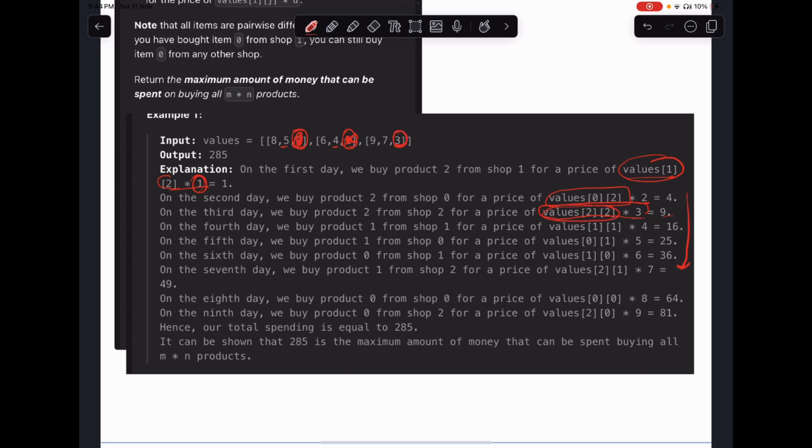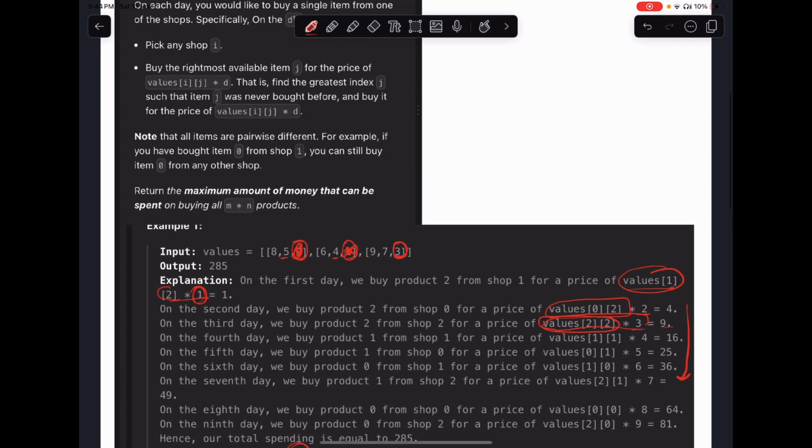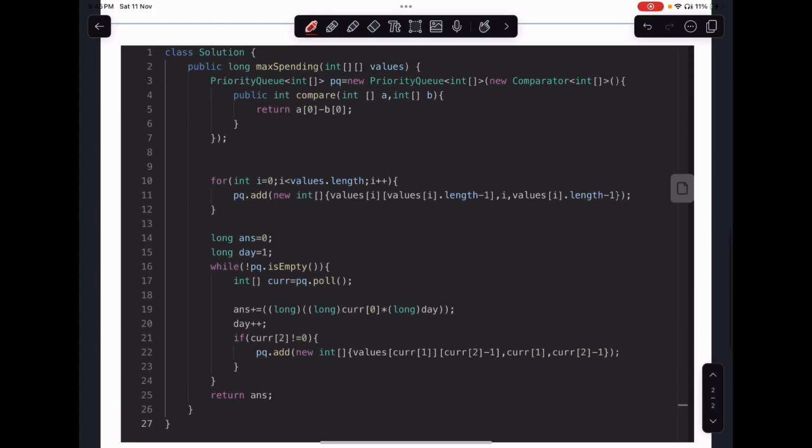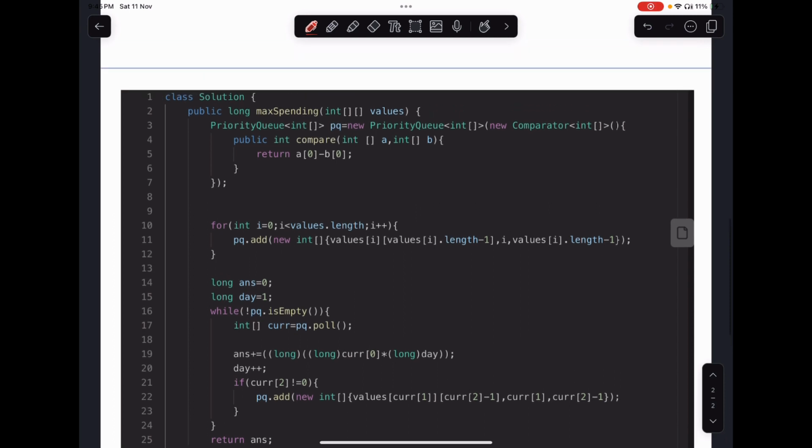And currently they are following, and after just summing all the values, they are giving the score, and that score will be the highest one. Because we are multiplying the maximum cost item with the maximum day, which will give you the maximum score for that particular item. So if you see, the code is very simple.